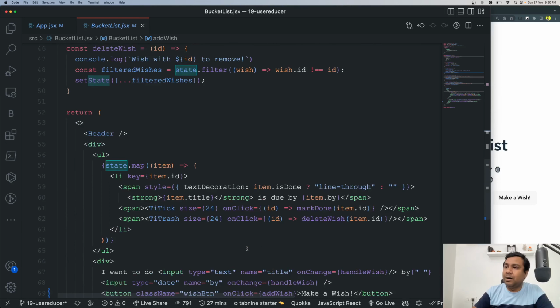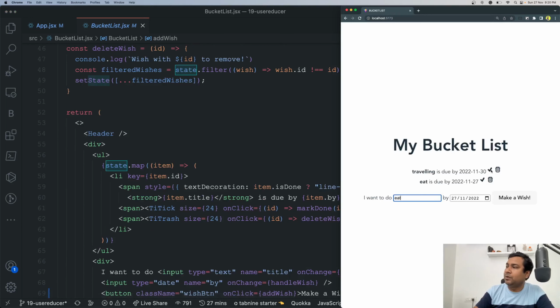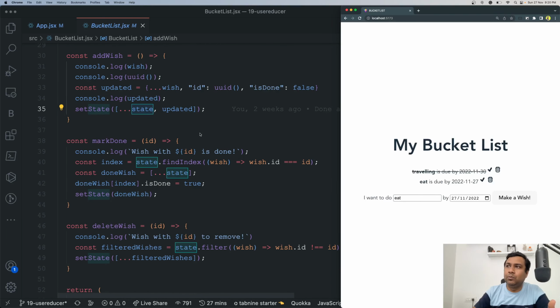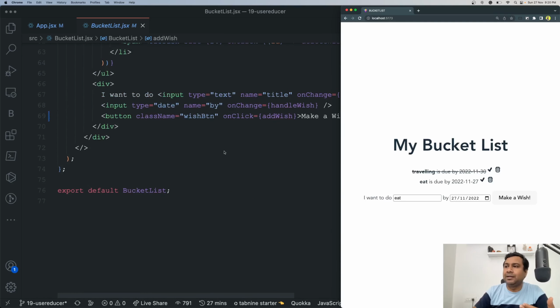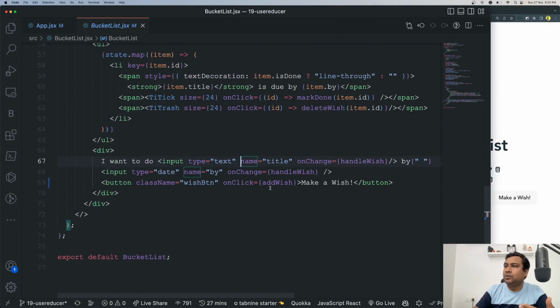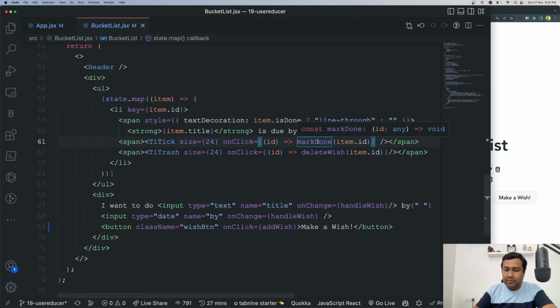Similarly, when I click on mark done, I am going to change the style of this particular row and add a strike through. Basically, I am going to just mark it as done in a way. So let's go ahead and check that. Let's go to markDone.